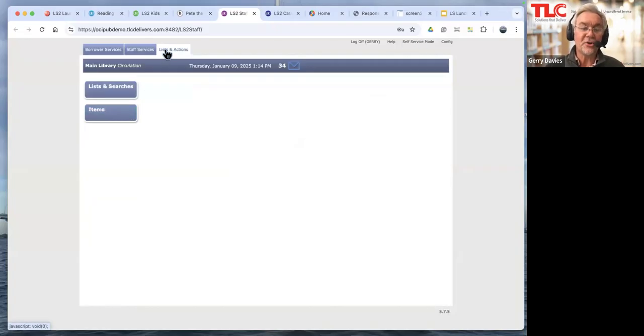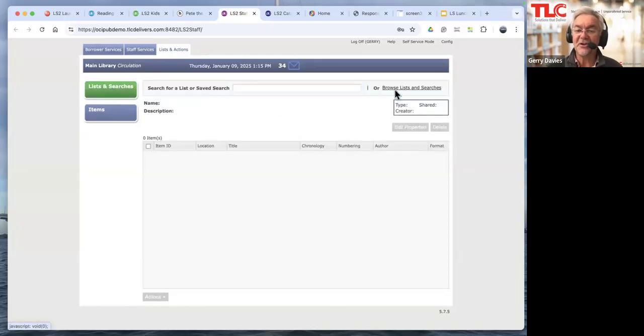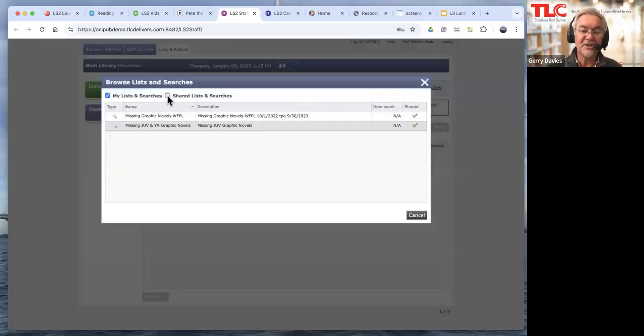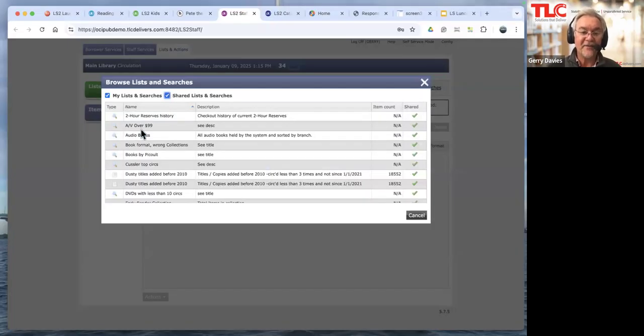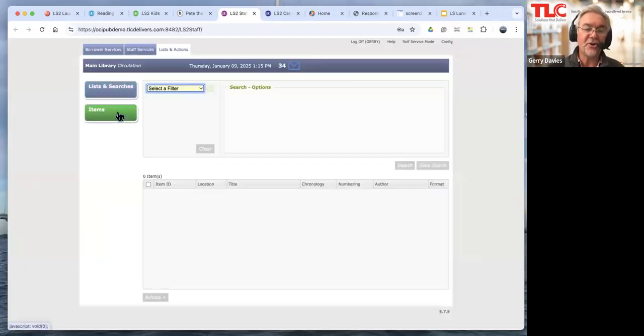What I want to do now is show you something else that I think you will find very powerful. So staff often need to know lists and have basic reports in the system. We have something called lists and actions, and that is the ability to create lists either by searches. In this case, I'm looking at my own lists and searches, saving a search, or saving a list. There's a list, and this is a search. So I can go in and do that, and I'm just going to show you how simple it is to create an ad hoc report right here within circulation.